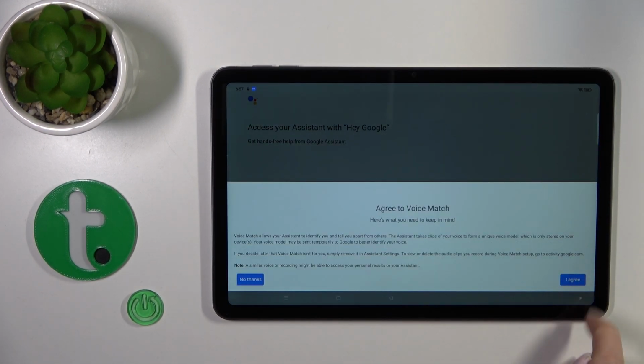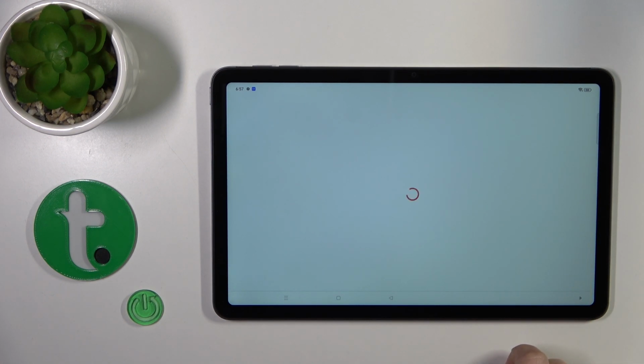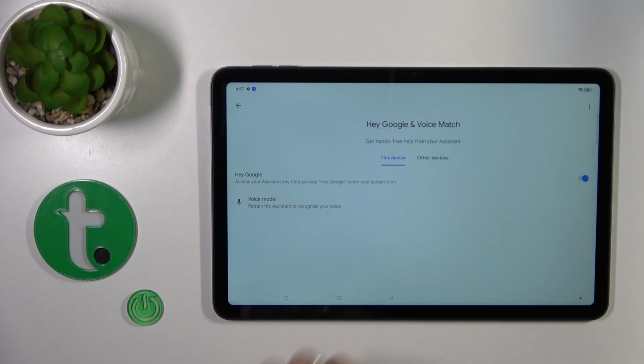Then just tap next. I agree. Continue. And not now. So now we can see that the Hey Google option is successfully activated. And if you want to change your voice model, you should click here on voice model and retrain it to teach the assistant to recognize your voice.